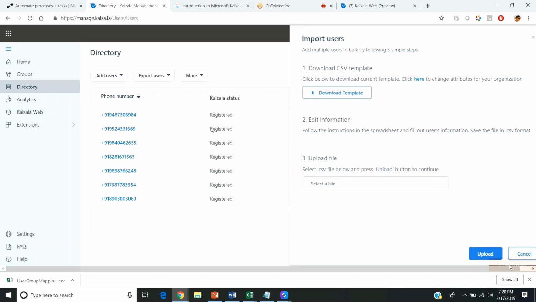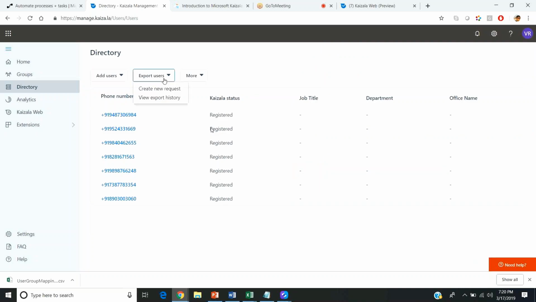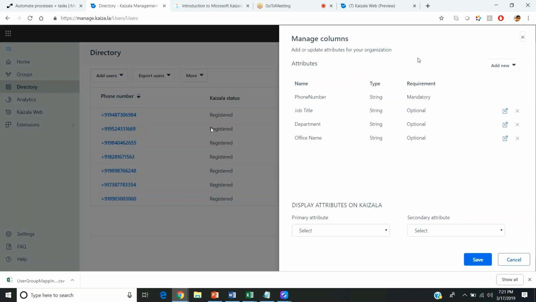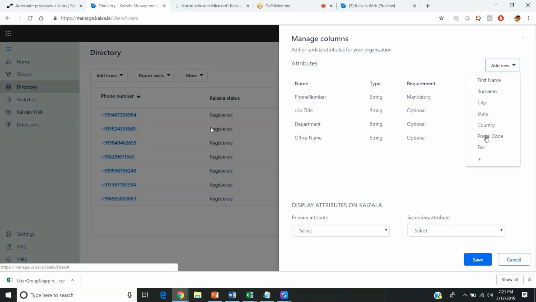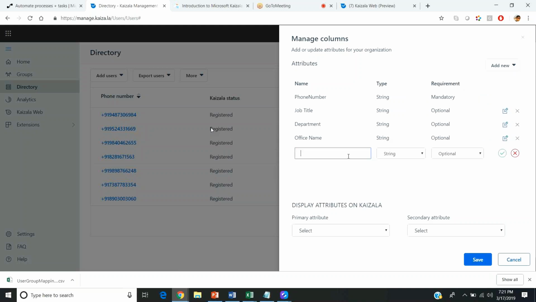And I can export the users also, which will generate a CSV file, and I can manage the columns. As of now, I have phone number, Kaizala status, job title, department, and office name. In case I want to add a few more attributes, yes, I can: surname, city, state, country, postal code, fax. In case I want to add a new one also, I will be able to add it.